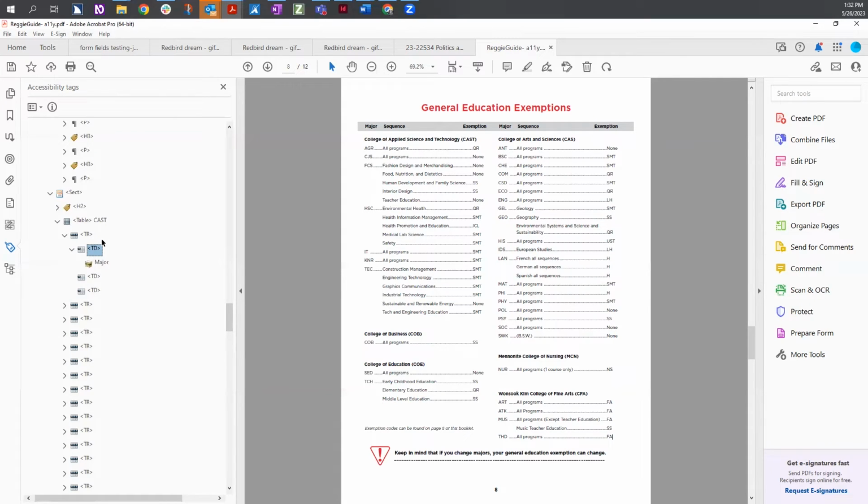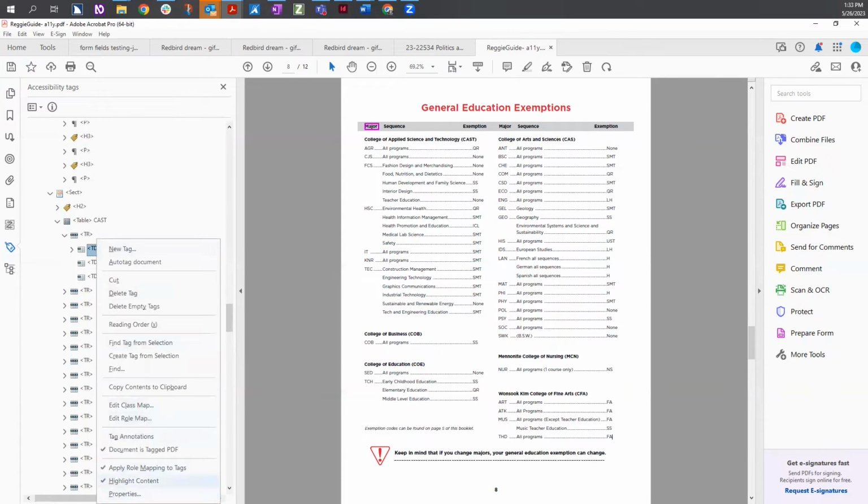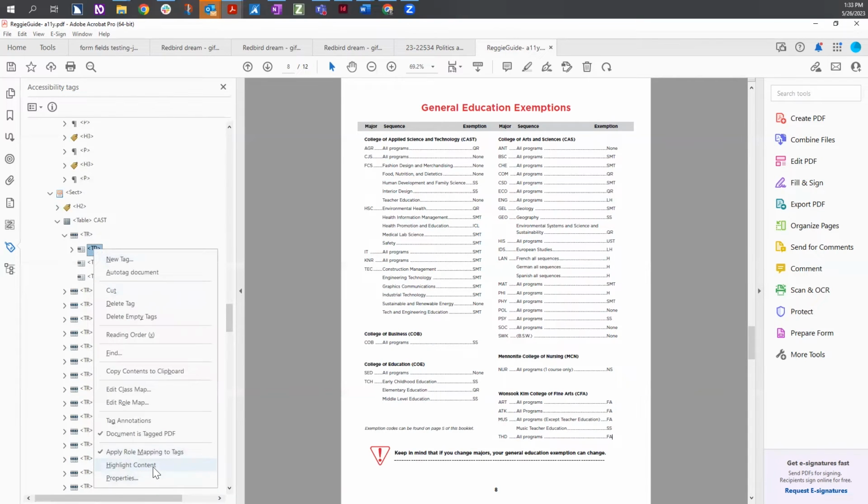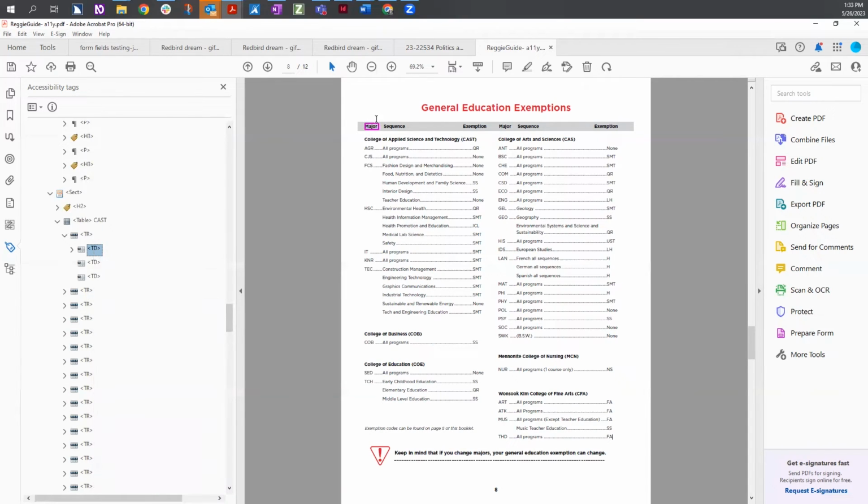So this is telling me the TD tag is for the major, and if I select that, there is a purple highlight that goes around the content. Now, if that purple highlight does not exist, you can right-click and make sure Highlight Content in the menu is checked, because if you uncheck it, the highlight goes away. So we're going to right-click and check Highlight Content, and there is a purple box around the word major when I put my cursor on the TD tag.